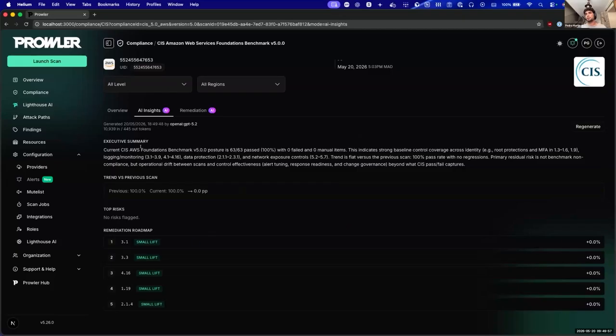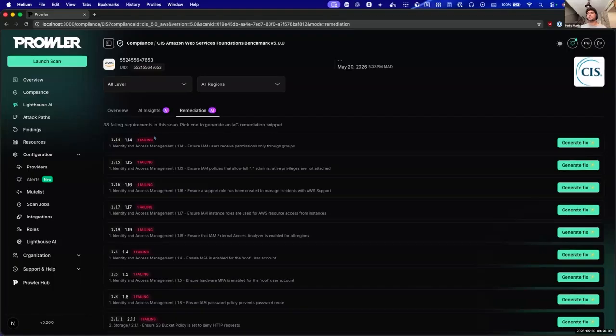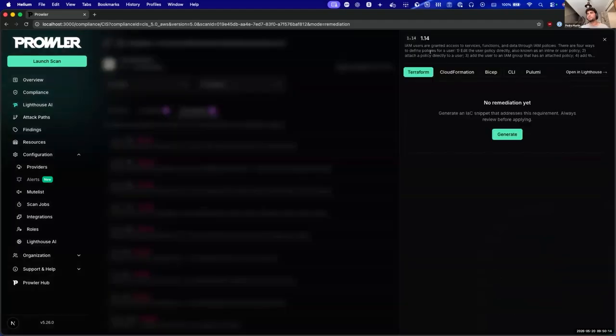So as you can see here, we have a small summary, this can iterate to generate a PDF report of some slides or something like that. If we go to the remediation tab, once we retrieve all the findings or the failing requirements, we can generate a fix for a certain requirement in different formats. For example, in this one, we are generating a fix in a CLI format.